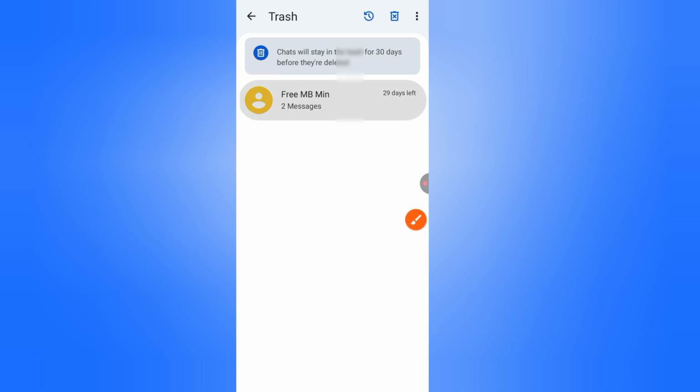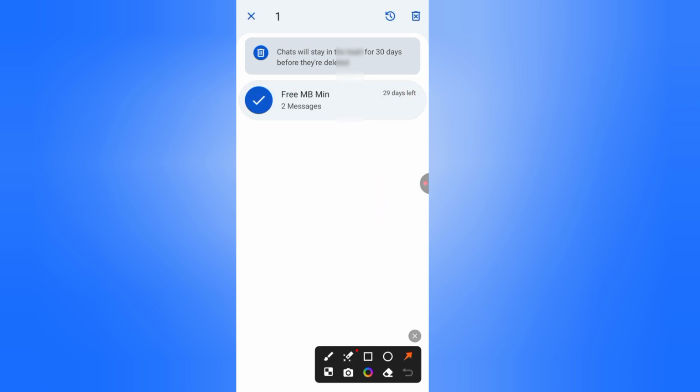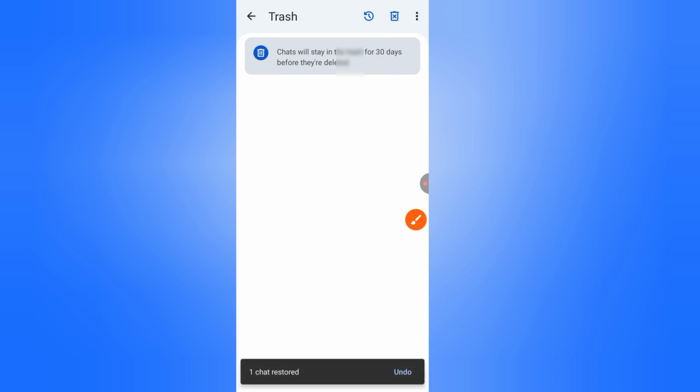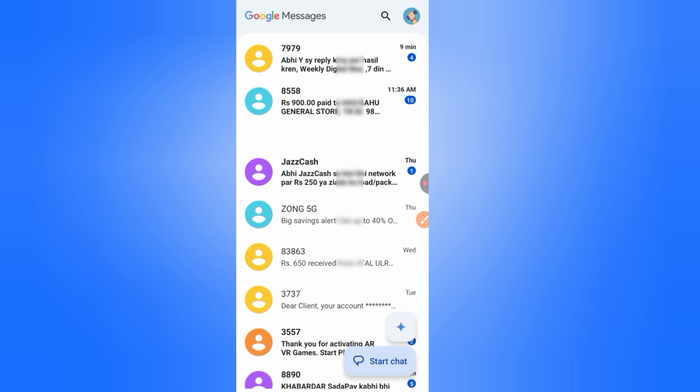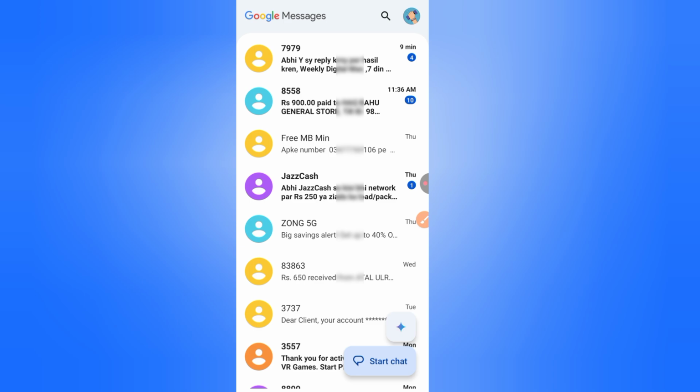Step 3. If you find your deleted messages in the trash folder, tap and hold the conversation or message you want to recover. Then tap Restore to bring it back to your main inbox completely intact. Step 4. If the trash folder is empty or the message is not there, check your Google Drive backup.